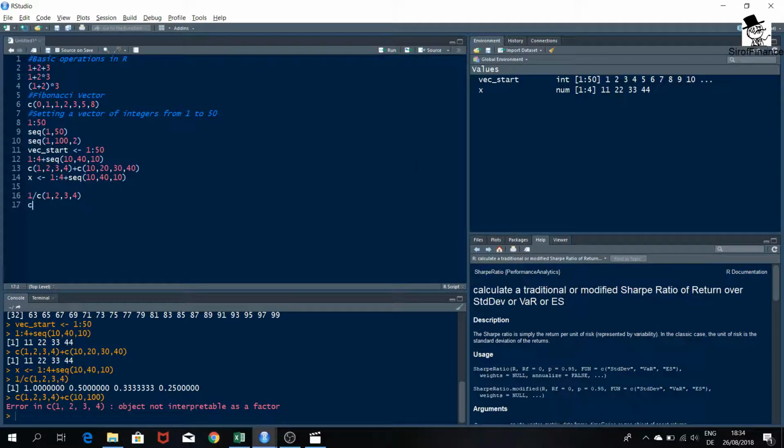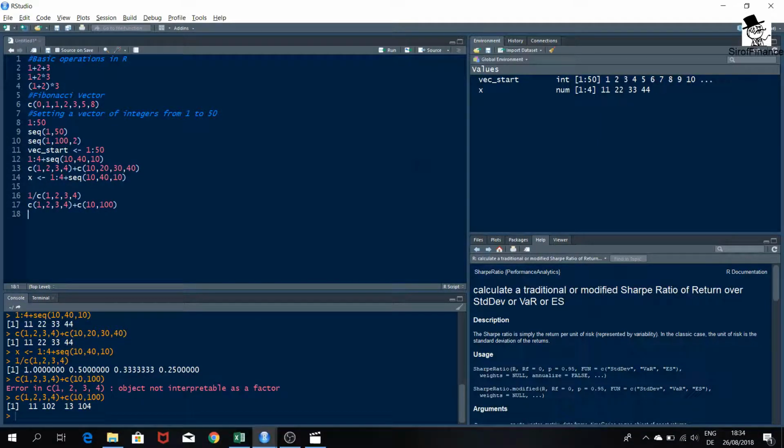So, okay, let's show another example. We have 1, 2, 3, and 4, plus C, let's do 10 and 100. What do you think will happen now? Because the second vector is still a multiple of the other, even though it is shorter. Let's see. 11, 102, 13, and 104. So what happened now is that the second vector looped through twice. So we had 10 plus 1, then we had 100 plus 2, then again we had 10 plus 3, and 100 plus 4.